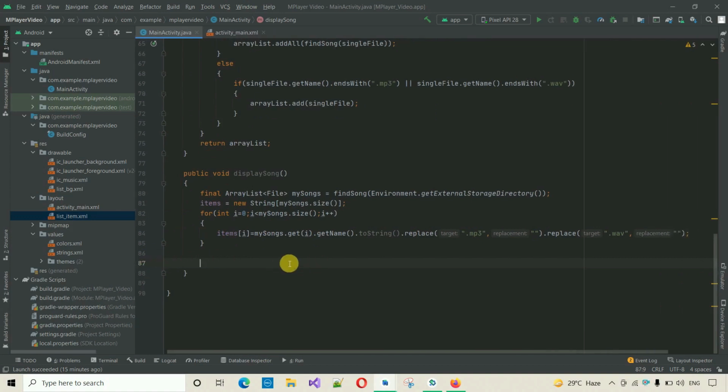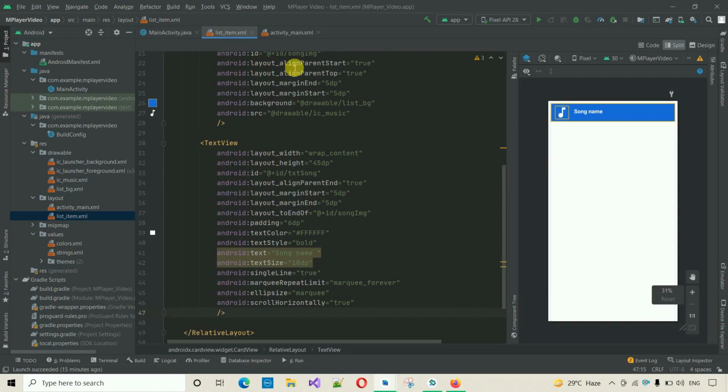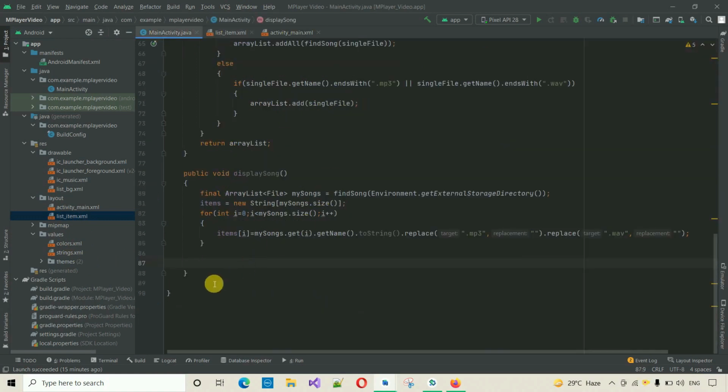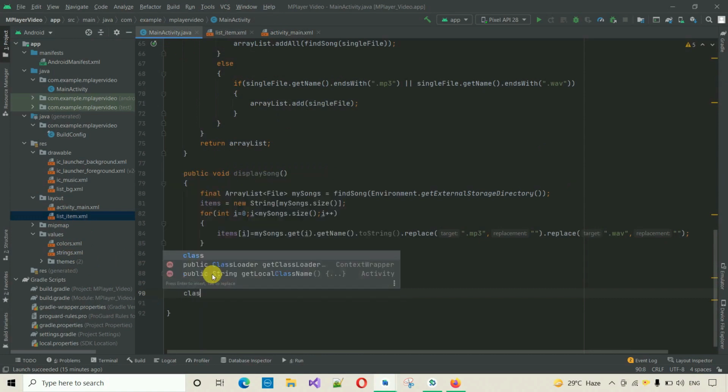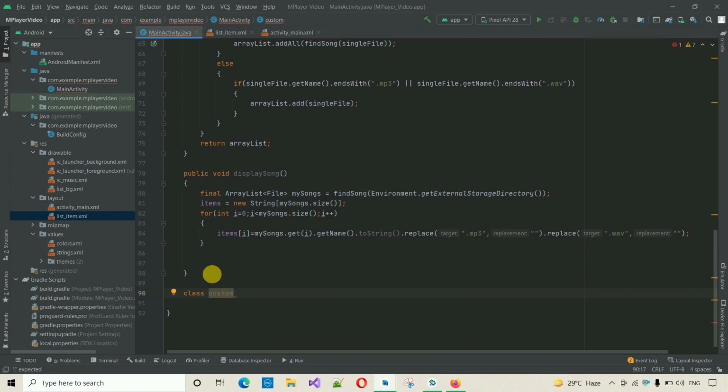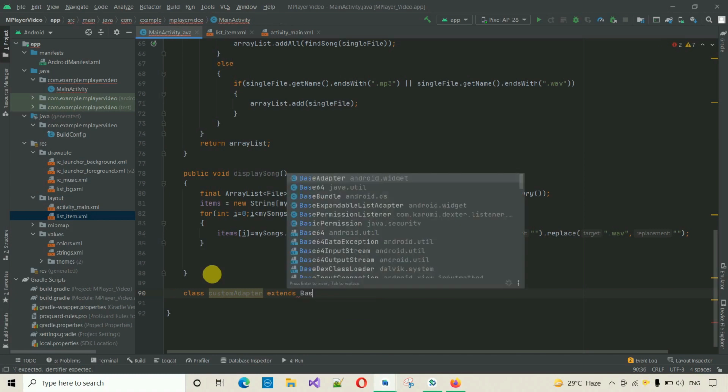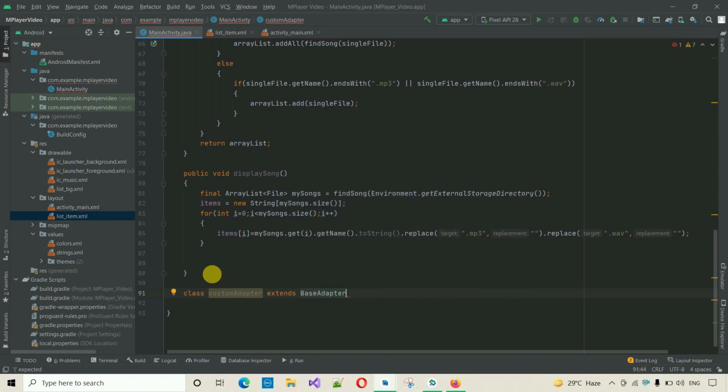Now we have fetched the songs, we can actually show all this data, but what I'm going to do is I'm going to directly connect the adapter with this one, the list view. So for that I have to just make some space over here, and we have to create a custom class, custom adapter, and this will extend BaseAdapter like this.